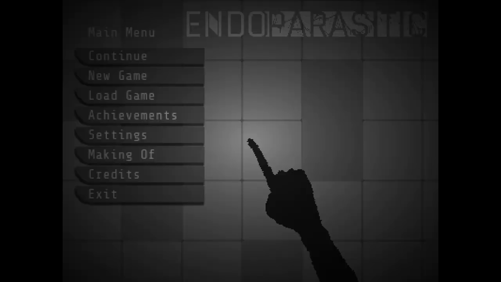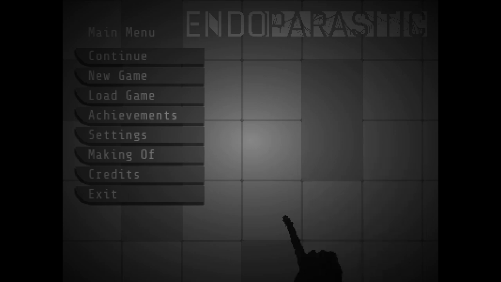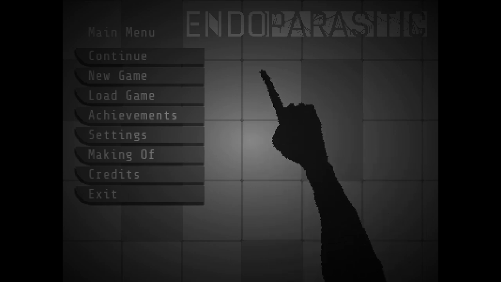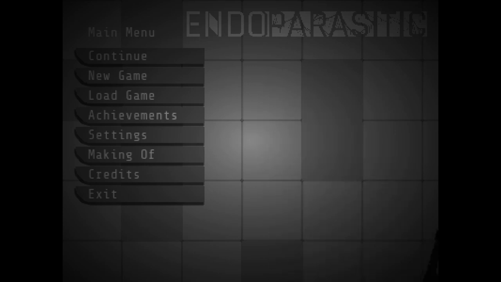So that's gonna do it for Endoparasitic. A really, really cool game. A really interesting kind of physics-y concept for a game. Very well executed. It really works as a survival horror as part of the genre.